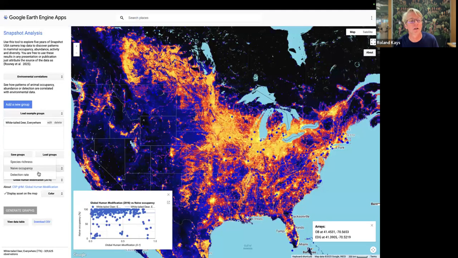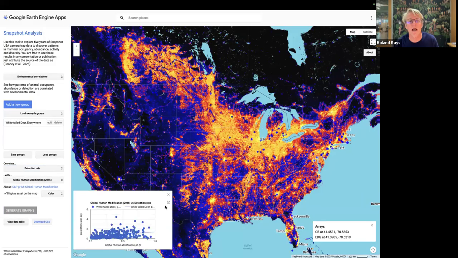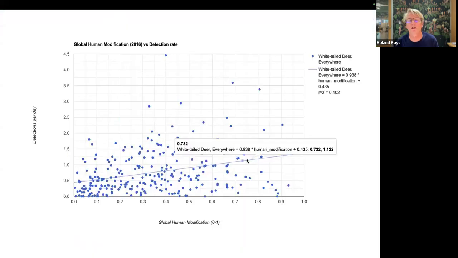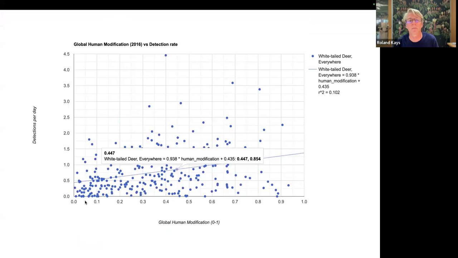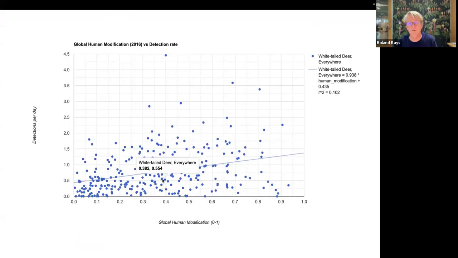And so if we change this to detection rate, now we get more of a significant relationship, showing that where the global human modification index is higher, that means more human disturbance, you generally get more deer activity, more deer on the camera, R squared of 0.1. So it's explaining about 10% of the variation in this, which isn't bad for just a bivariate correlation.